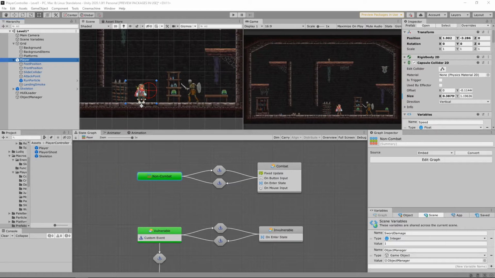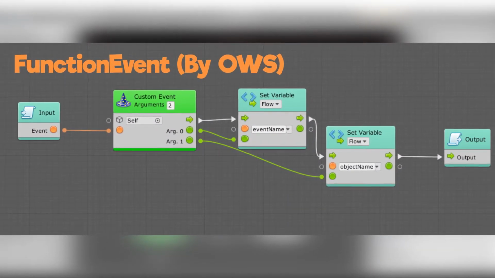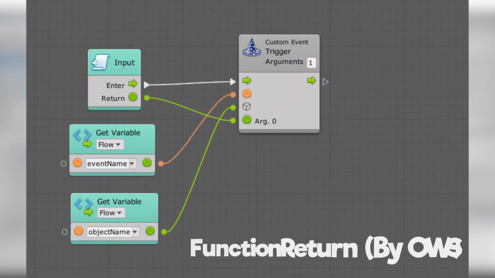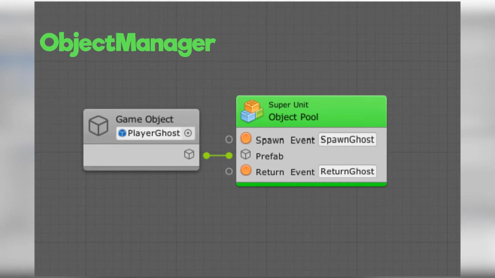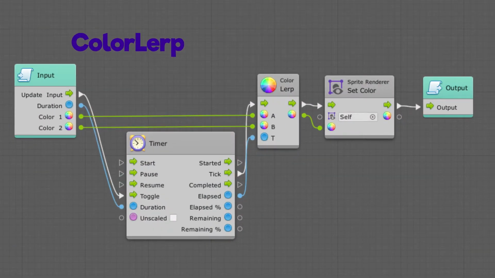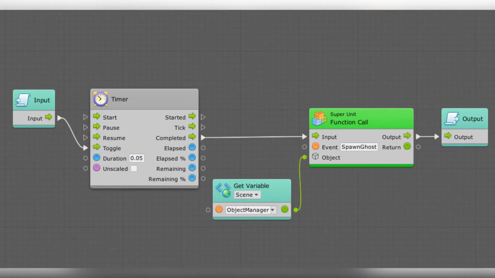Okay, this one is significantly more complex, and because of that, you're going to need several new macros, as well as a scene variable and two new prefabs. So let me show you what these are. You're going to need the function call macro from One Wheel Studio, the function event macro, the function return macro, and the object pool macro from One Wheel Studio's object pooling series. You're also going to need the object manager macro, the color alert macro, the player ghost macro, and the Spawn PG, or Spawn Player Ghost macro.